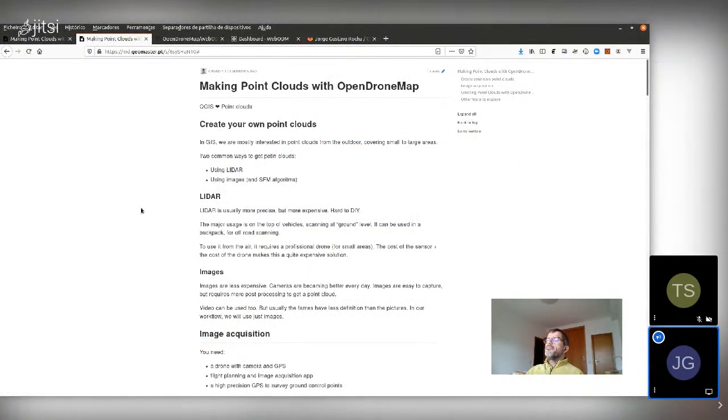So back to the beginning, the point clouds. The one way that Martin already mentioned is using LiDAR, and it is good. It is more precise, but it's hard to do it by yourself. The sensors are much more expensive. They consume much more power, and so on. So LiDAR is usually seen on airplanes, as shown by Martin, and also on cars. Google-like cars have this LiDAR on the top.